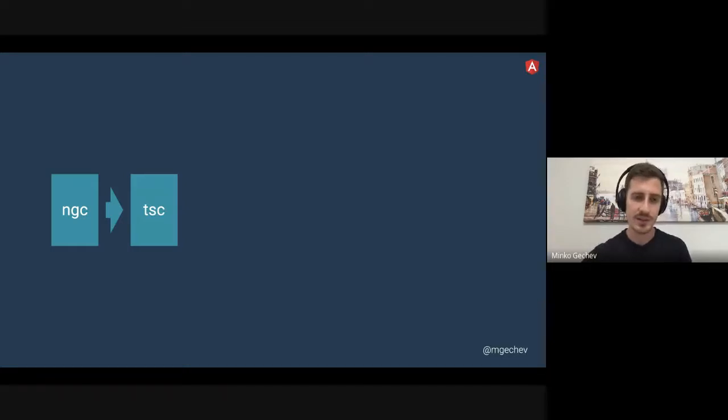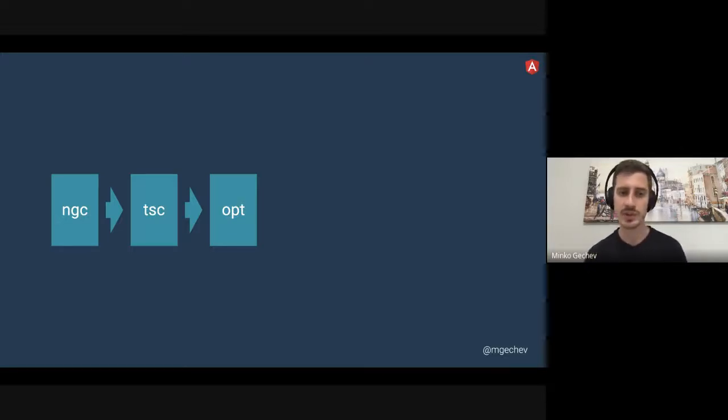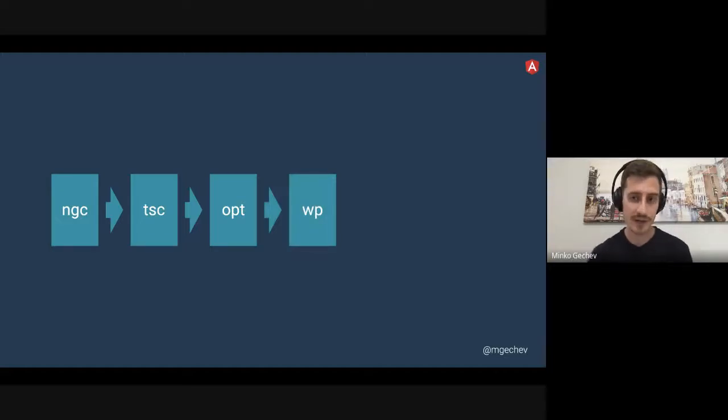Right after that, we're going to compile this with the TypeScript compiler, since NGC is going to just generate a bunch of TypeScript files. Right after that, we're going to pass this JavaScript generated from the TypeScript compiler to our build optimizer that is going to perform some magic so that we can get final smaller bundles. We're going to pass this to Webpack so that it can chunk everything together into a couple of large bundles depending on your lazy loaded boundaries.